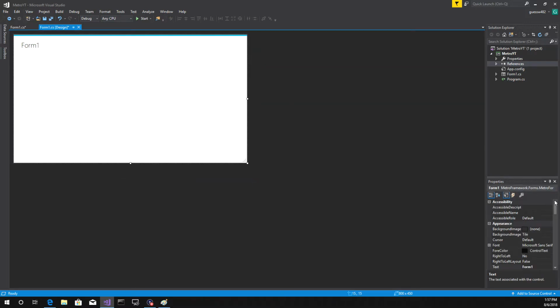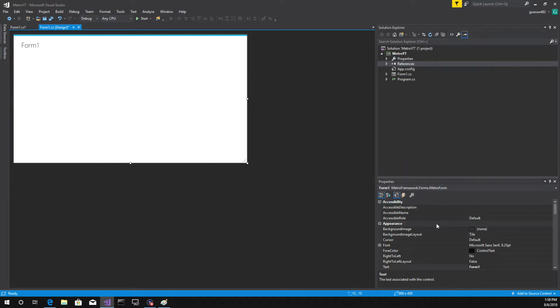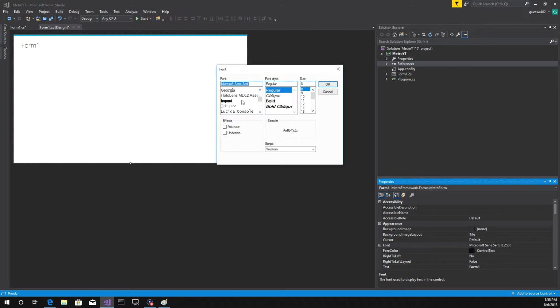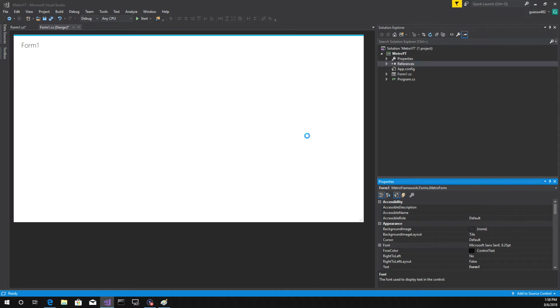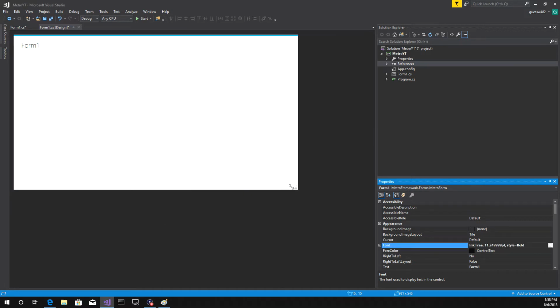Flip back over, your form changed. Let me get this out there so you can try to see it a little bit better. All right, so this is where you can change the font. You can change the whole style of it. I usually go with Ink Free, bold, 11. It'll expand, you can change it to whatever you want.